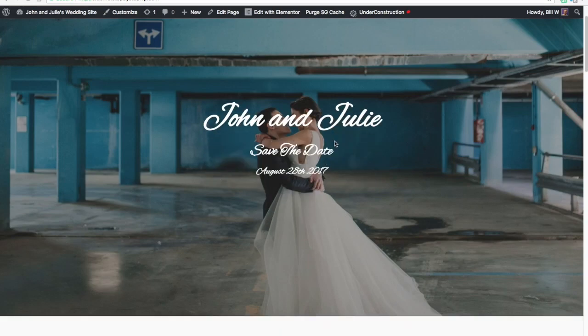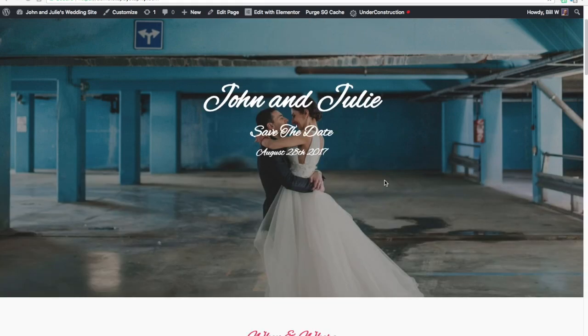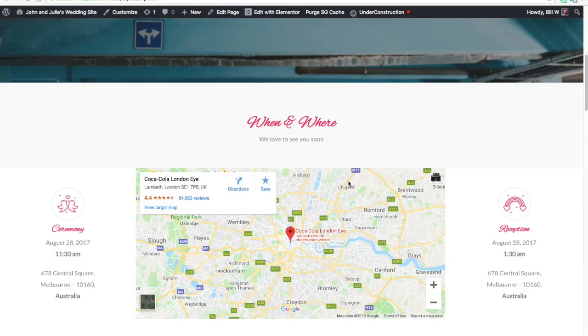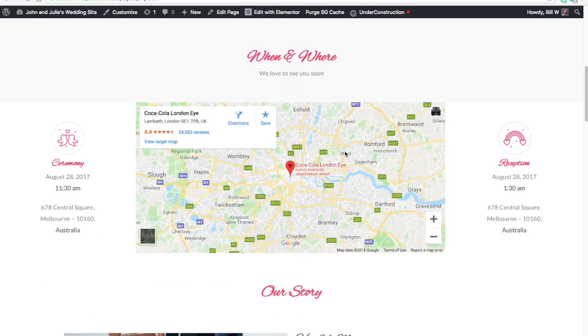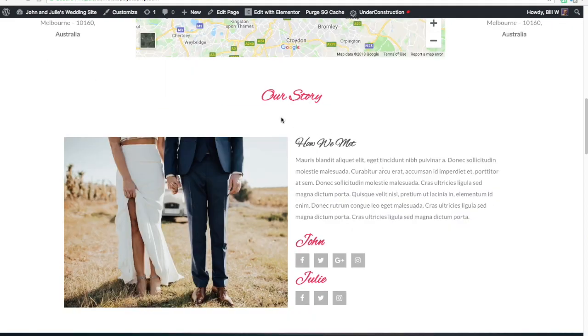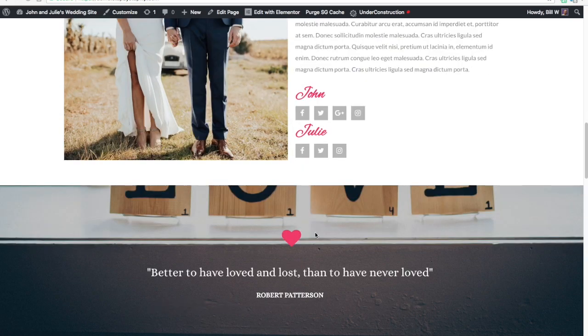Okay, check it out. We'll be making this wedding site today. It has this fixed image with a nice header at the top. It's a one-page wedding information site where you get your locations, embedded map, a little about the story. You got the social icons if you want to connect your profiles to that.